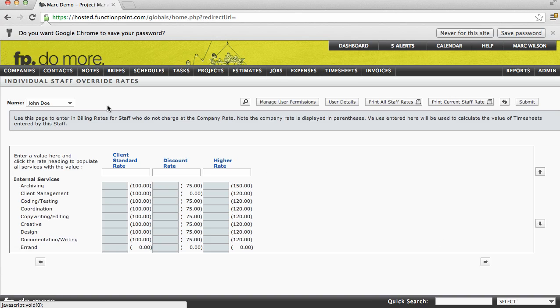The next page you will see will be the Individual Staff Override Rates page. This is where you can establish billing rates for the specific user that you've created. Here, your rate categories will be displayed. Whatever rate category setup you have in Function Point, you will see here. The company default rates will be provided.